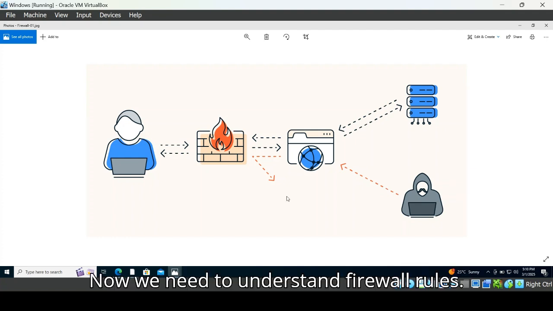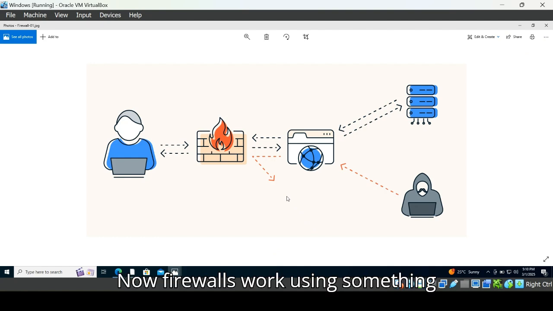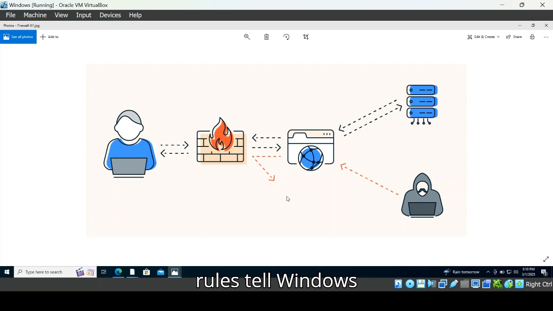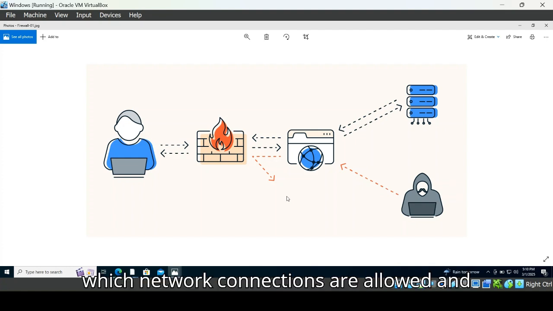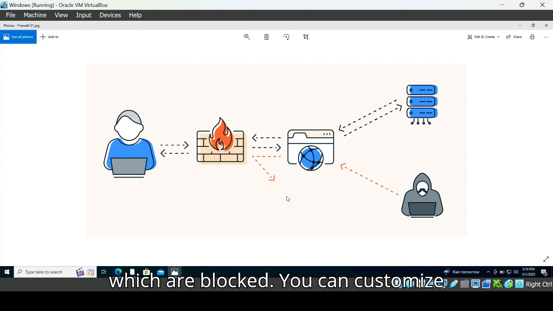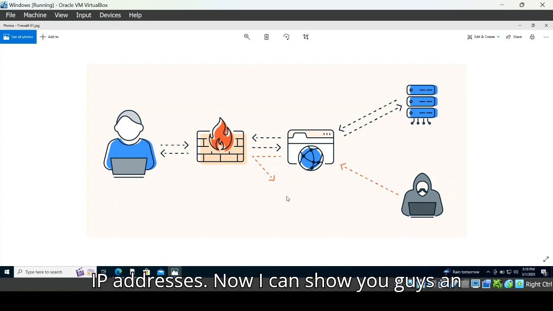Now we need to understand firewall rules. Firewalls work using something called rules. These rules tell Windows which network connections are allowed and which are blocked. You can customize these rules to control internet access for specific applications, ports, or even IP addresses.